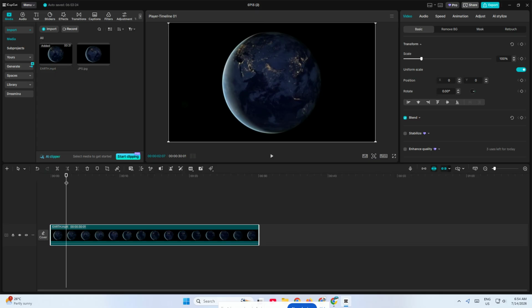Once you've found the starting point, look at the top right panel. Make sure you are on the Video tab, and then check that the Basics section is selected. This is where CapCut keeps the main transformation settings like position, rotation, and scale. For zooming, we're going to use Scale.